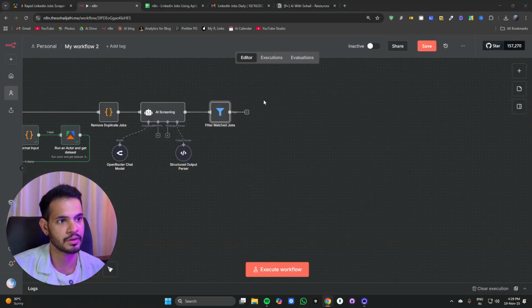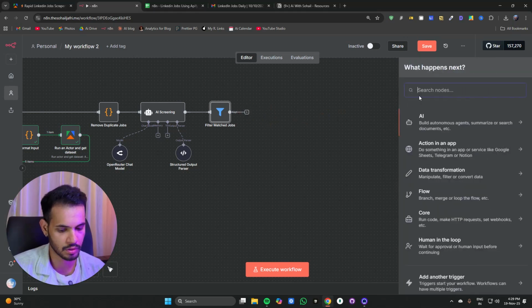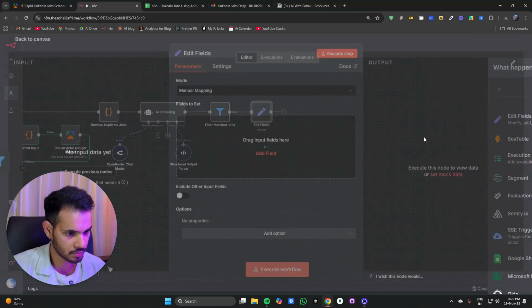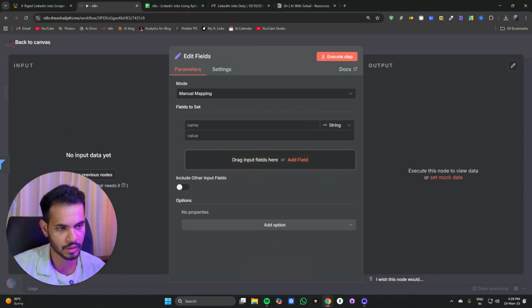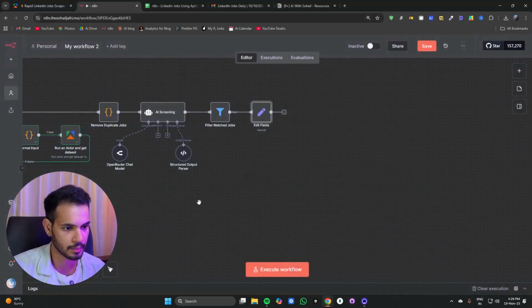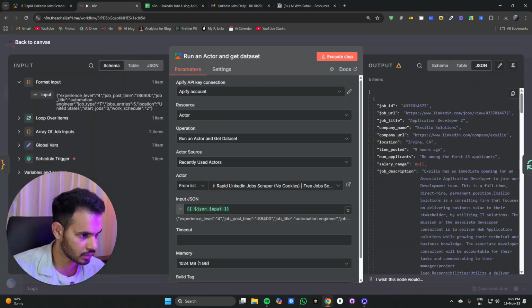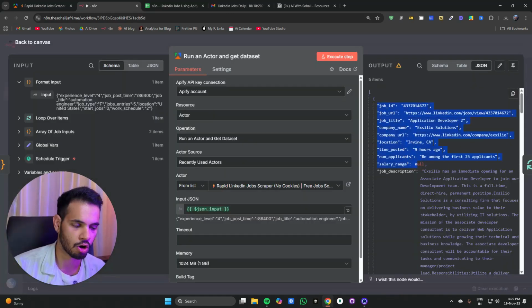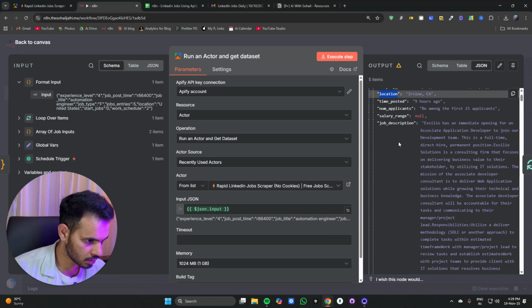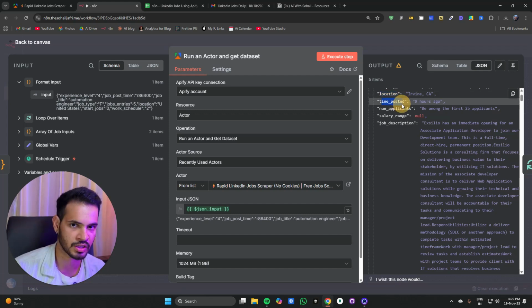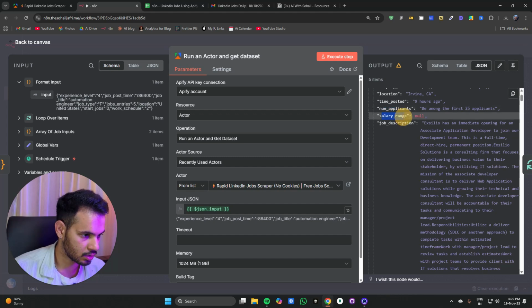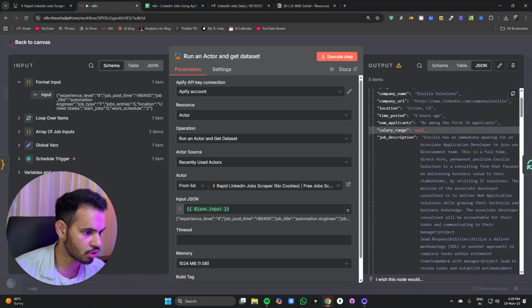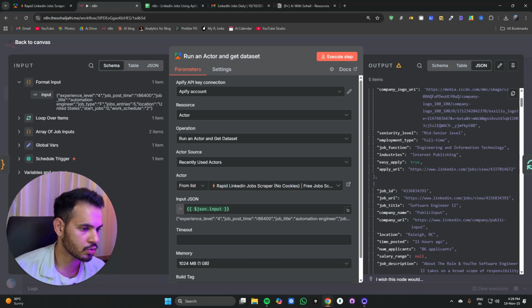Then after the job is filtered, I will use a set field node, and create a few fields here which we receive from the API. If I can show you, this is the data we got, but we do not need all of it. We will use job ID, job URL, job title, company name, company URL, location. Then we don't need post time because it will change every time, so that's why we are not using it. Number of applicants, again we are not taking because it will change. Salary range, yes, we will take that. Job description is too long, that's why we are not taking it to be a part of our Google Sheet.